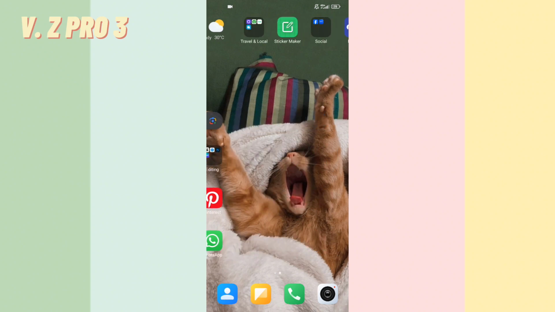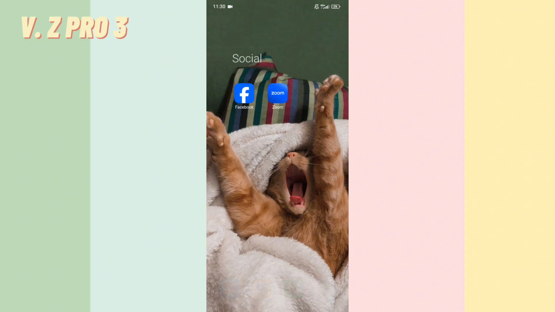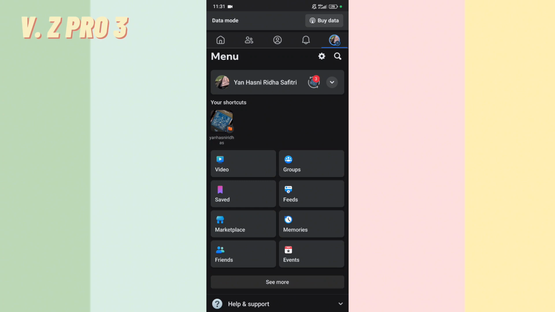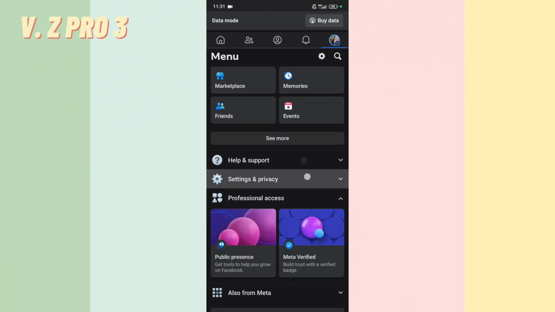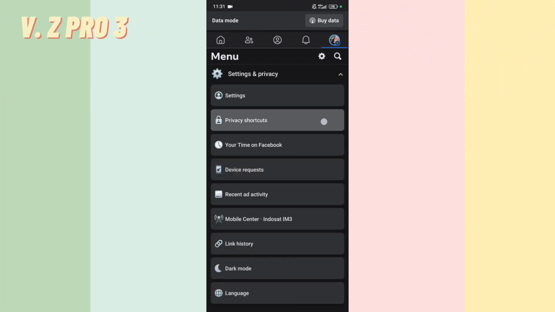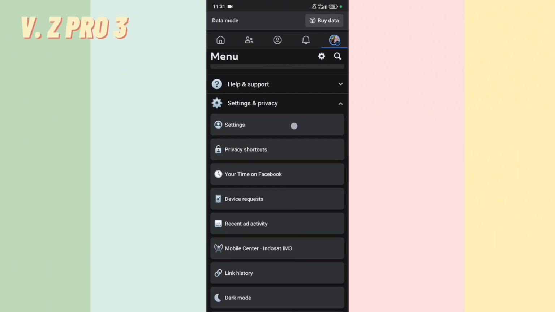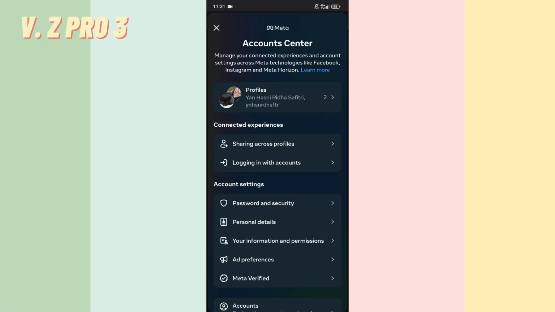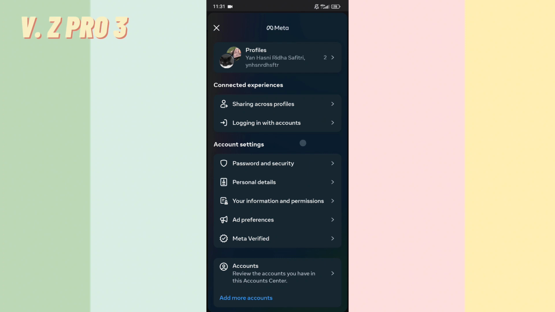So first of all, of course, we have to open our Facebook. Now you can tap on your profile or the three lines over here. You can scroll down, tap on settings and privacy. Tap on settings. Now tap on account center. You can tap on your information and permissions here.